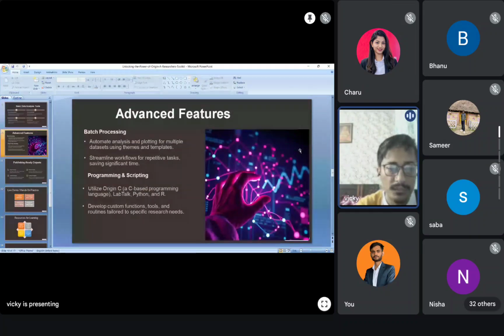So we have some advanced features also, because Origin is continuously updating its features. In the new features, they continuously update. For example, you can integrate Python and R programming, and some other more advanced features are there.